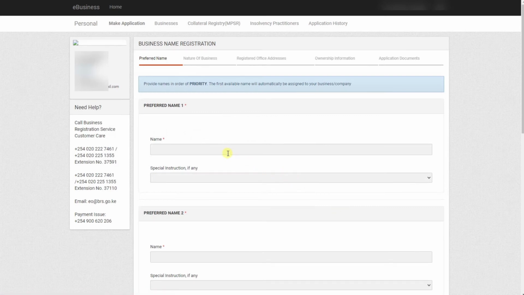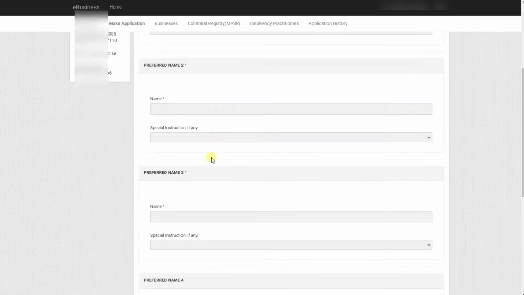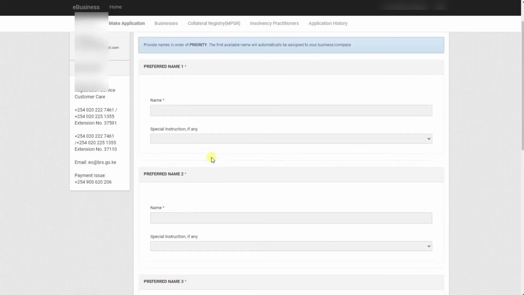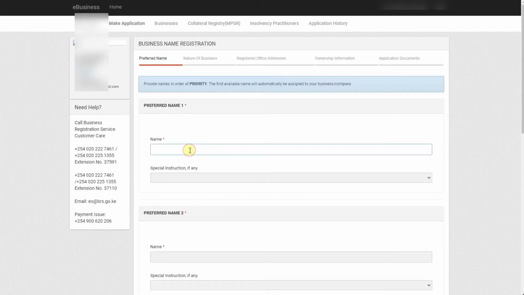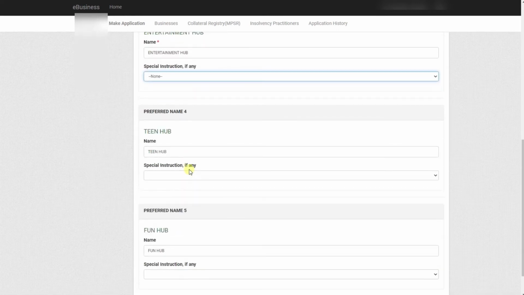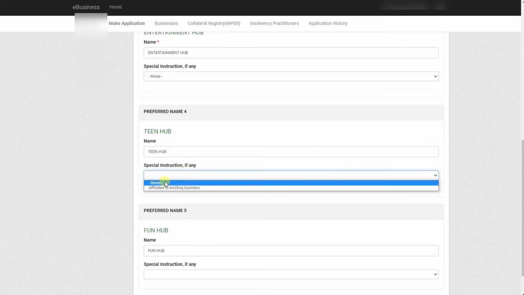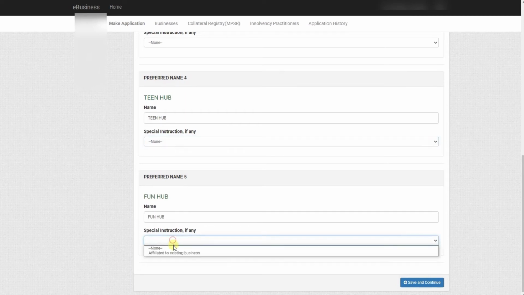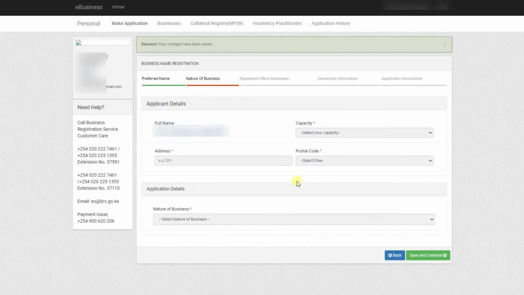This page gives us an option whereby you write the preferred name that you want to register your business under. Previously, we used to have one option, and then you would apply for it. If it fails, you apply again. It used to be very time consuming, but for now you have an option to write 5 different names, such that if one fails, they'll pick another one. So I'll just populate that, and then you specify the instructions, if any, if your business name is affiliated to another company. But if there's none, you write none, and then you click on save and continue.